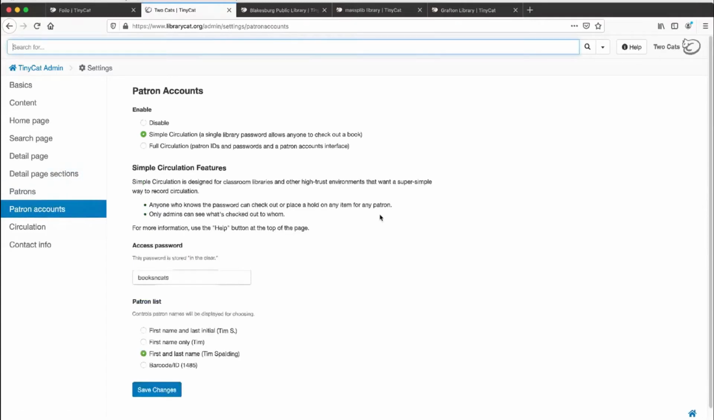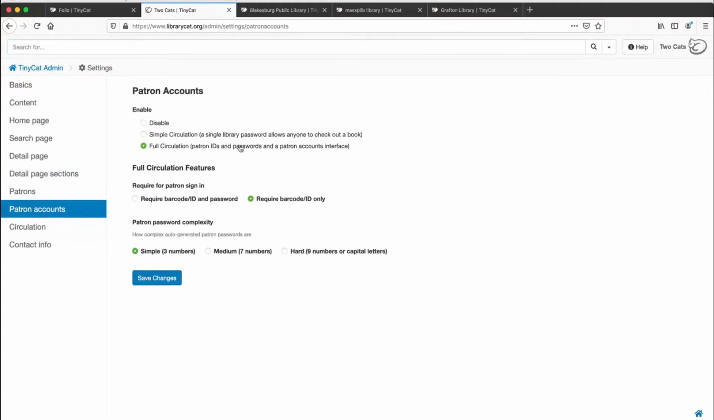So your patron account settings, that's where you're going to decide if you want self-checkout, and you're going to have to decide if you want the simple circulation patron accounts that I went over, where all of the patrons will share one common password, or you can choose full circulation patron accounts, and that's where each patron will get their own login. If you do choose this, you've got a couple other options. Most of our libraries I see using this just have the patrons log in with their barcode or ID, but you can require that they have an additional password. And if that happens, you also have a few options as far as how complex you want the password to be.